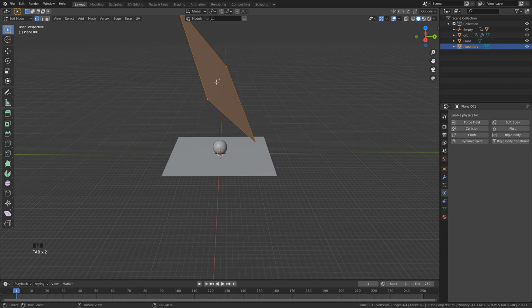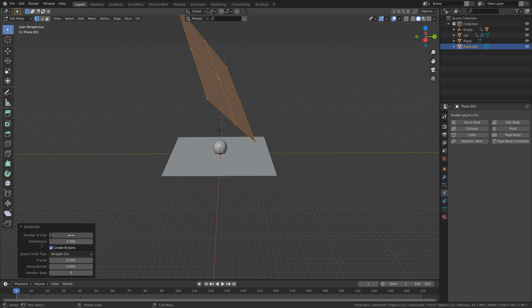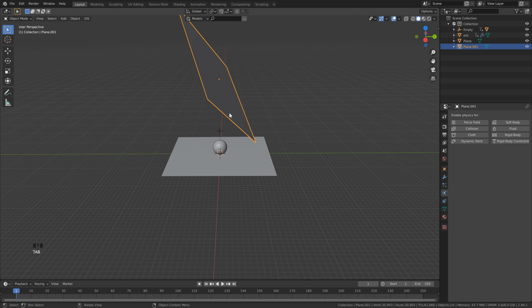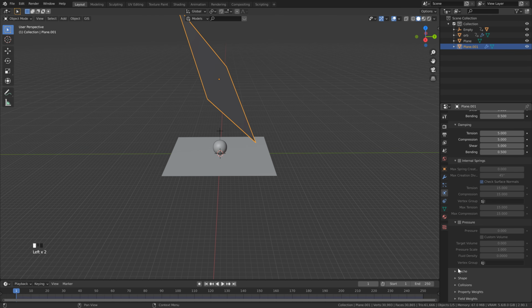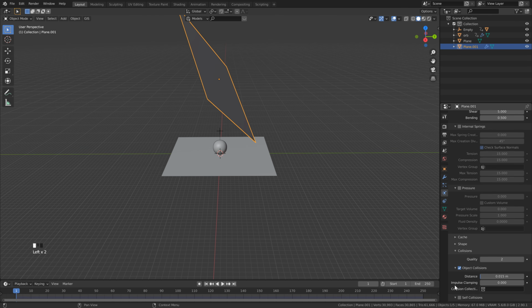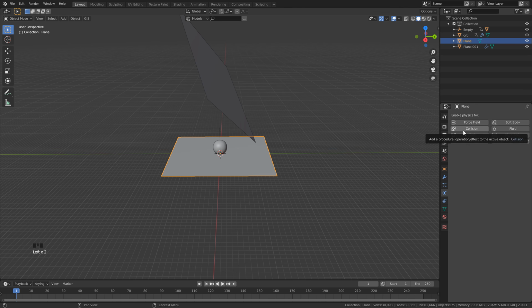Next, we can hit Tab to go into edit mode or click here as well. Right click and we'll click subdivide, and again you can set this to between 50 and 100 depending on your system. Now let's hit tab to go back into object mode, or again, you can just click up here. Make sure you're in the physics properties and click cloth. Scroll all the way down to the bottom, and the only thing we need to do is open up collisions and click self collisions.